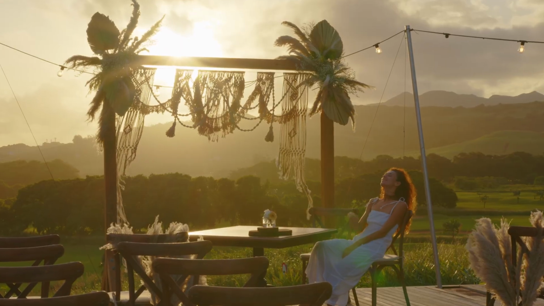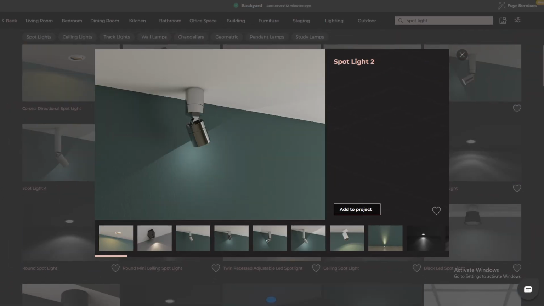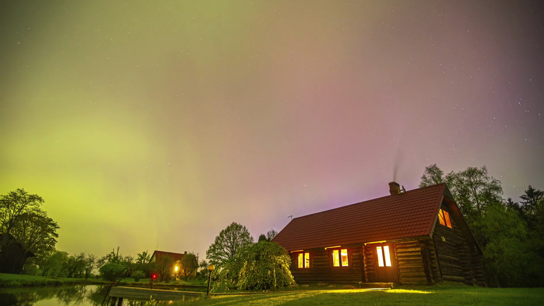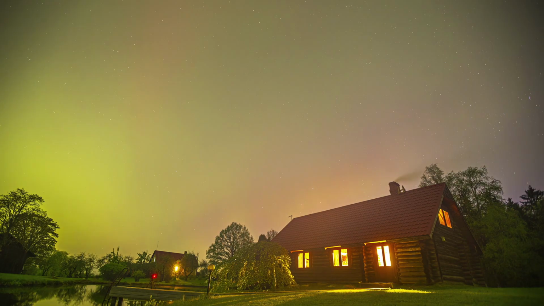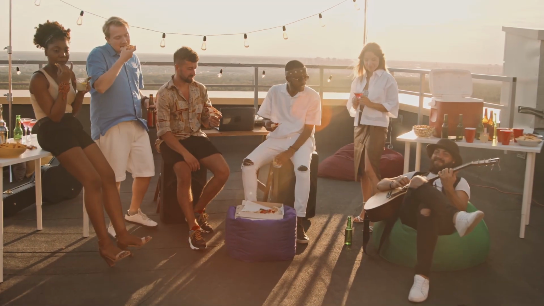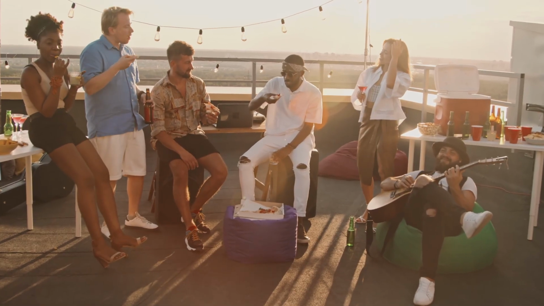Don't stop at the big stuff. Add string lights, spotlights, or lanterns to set the mood. Lighting in Neo isn't just decorative. It actually shows how the space will feel from sunrise to sunset. Planning an evening hangout zone? Add some ambient lighting and preview it before setting anything up in real life.